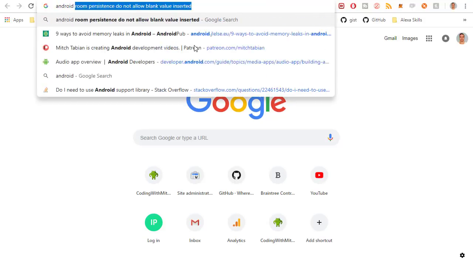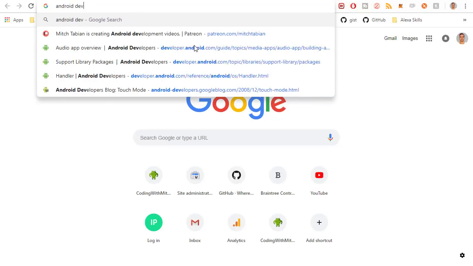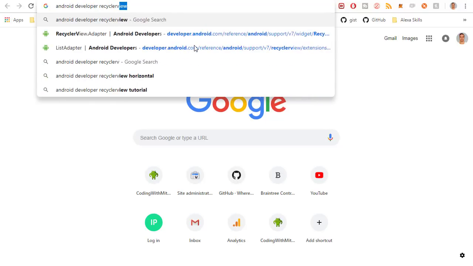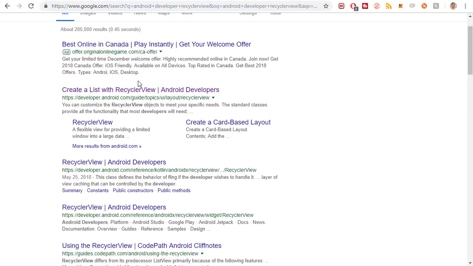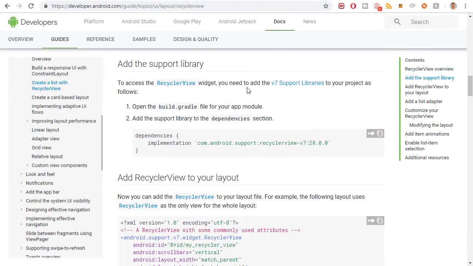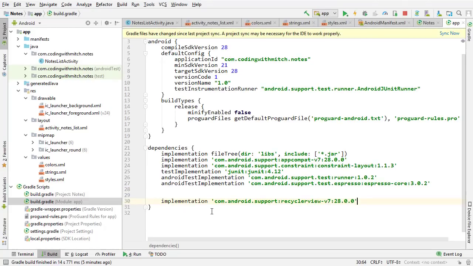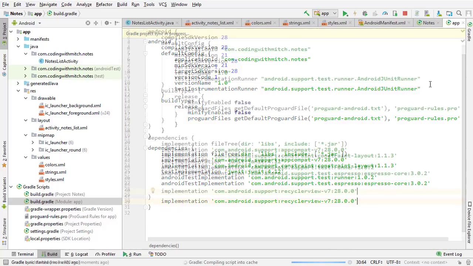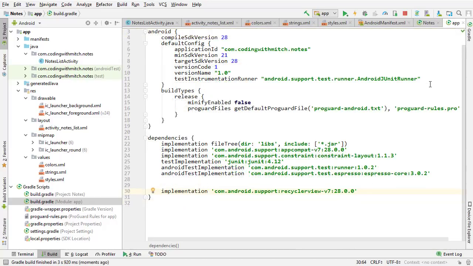So what I want to do is go to the developer website, and look up the recycler view dependency. There is the guide to use the recycler view. I can click on that. You can see it's referencing the developer website. If I scroll down, I have the dependency for that library. So if I copy this, go back to Android Studio, I just paste that in and then click sync. Now I can use recycler views in my project.